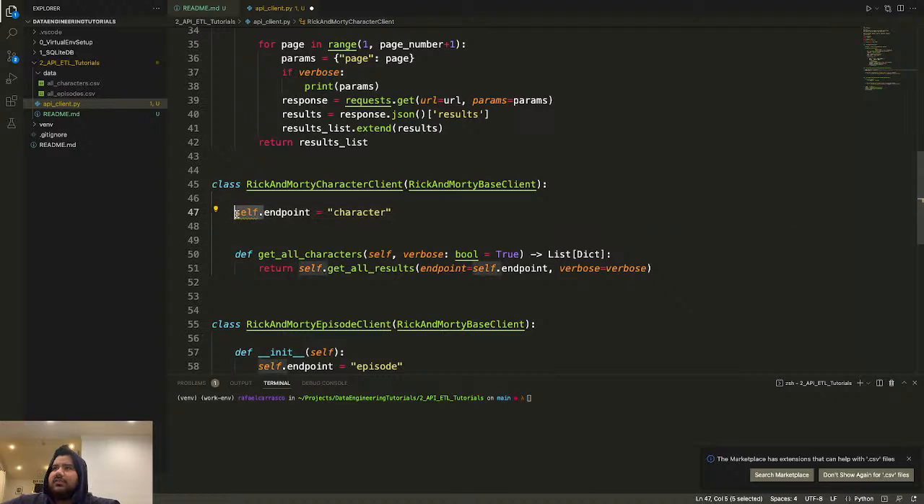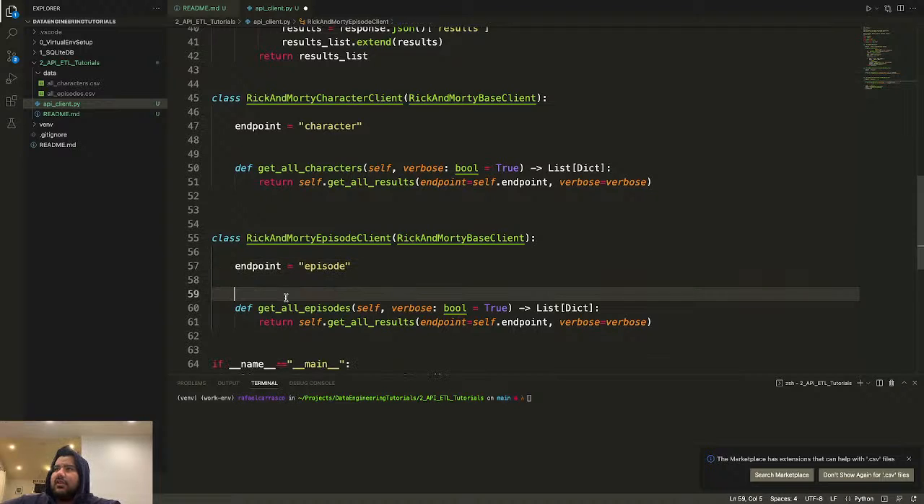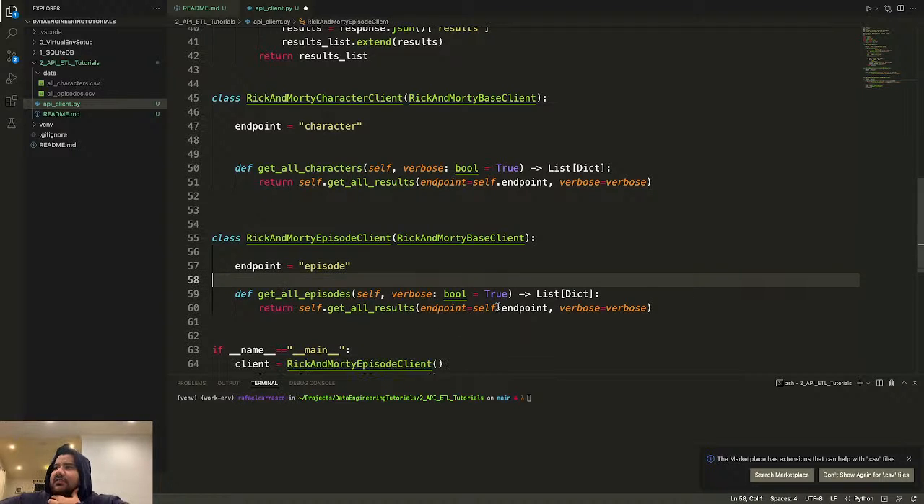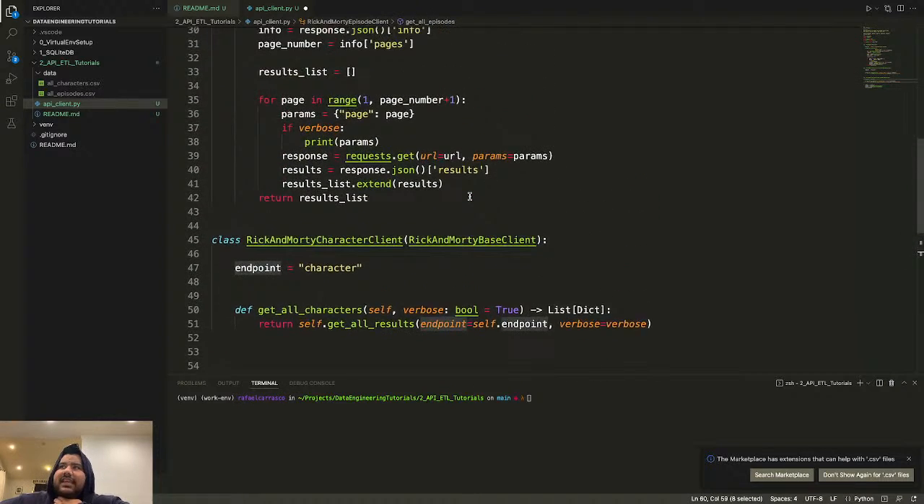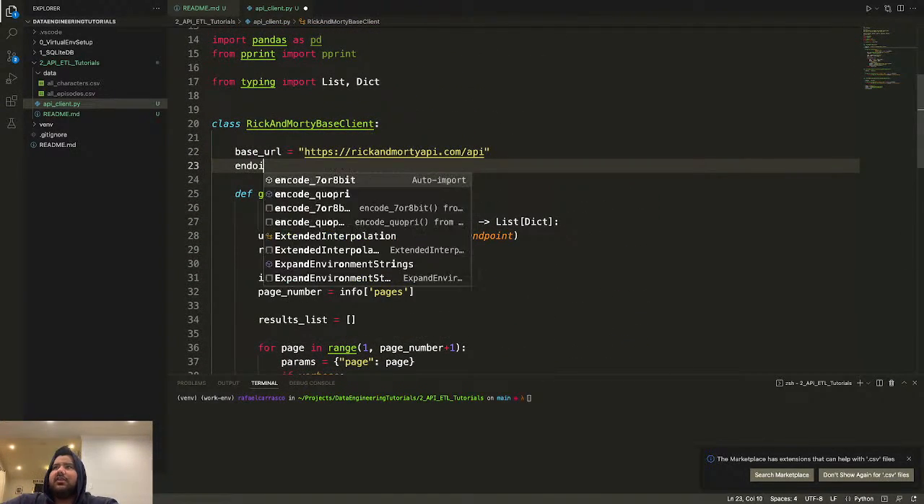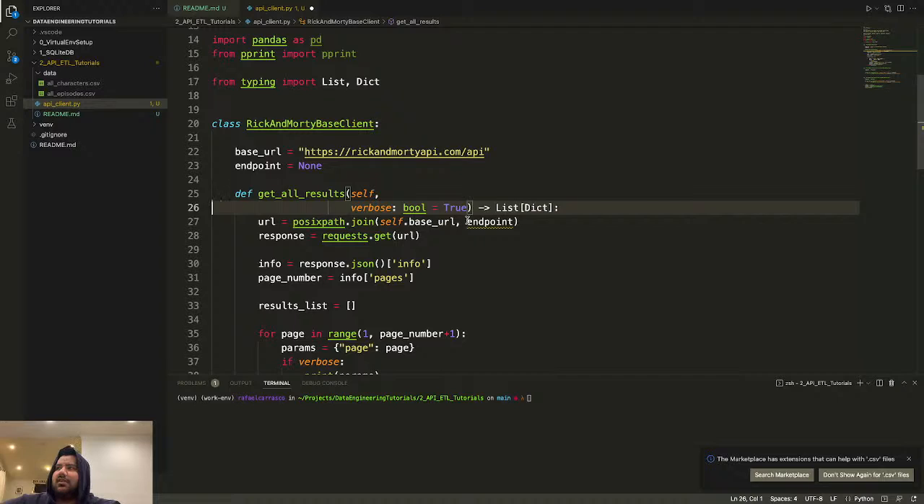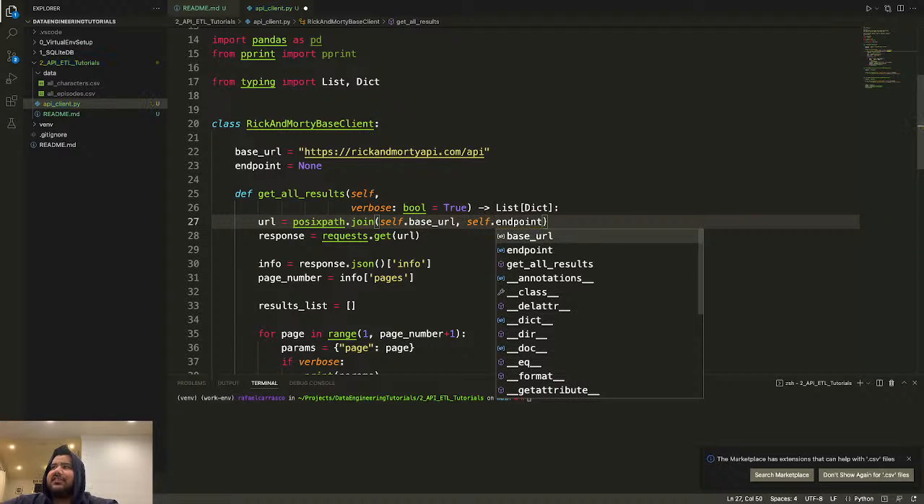And we're just going to call this endpoint. And we can still reference it here. But now up here on the base, we're also going to give this an endpoint. But what endpoint do we want to give the base? We want to give it none. And in here, we don't want to pass in an endpoint. We're like, hey, just use this endpoint.